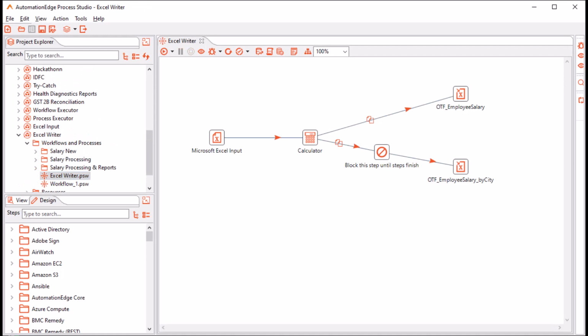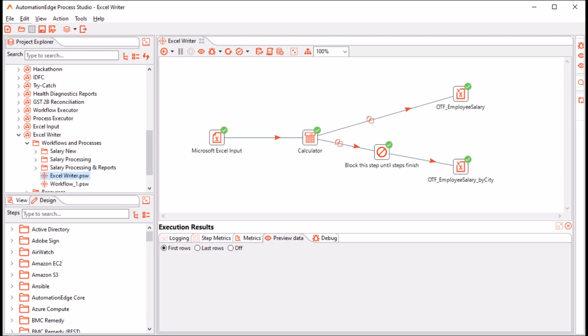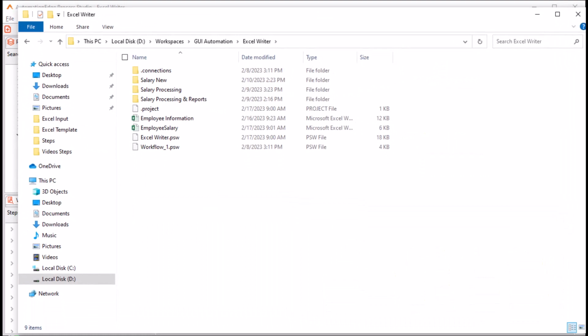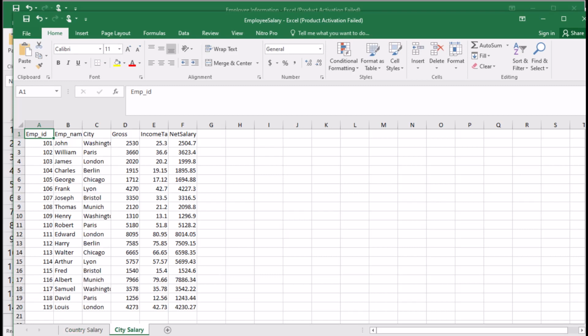Now we are ready to run the workflow, so let us run it. The workflow is complete. You can preview the data. Let us open the Excel file. So in the workflow directory, I can see a file employee salary, and as you can see, it has created a country salary sheet with the country and the salary information, and it has created a city salary with the employee information, city and the salary.